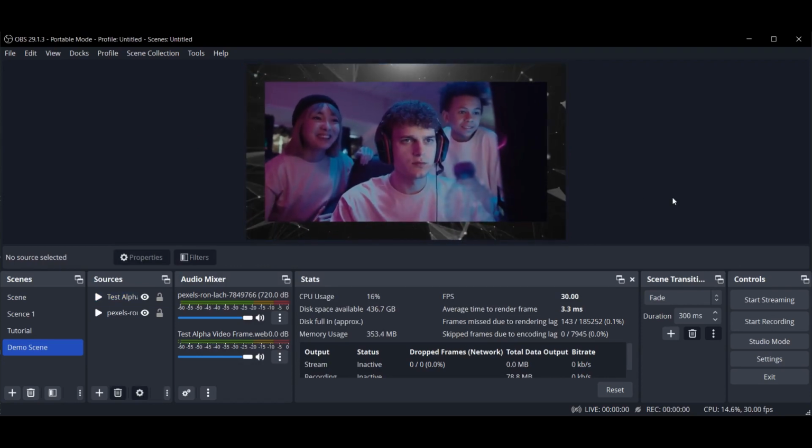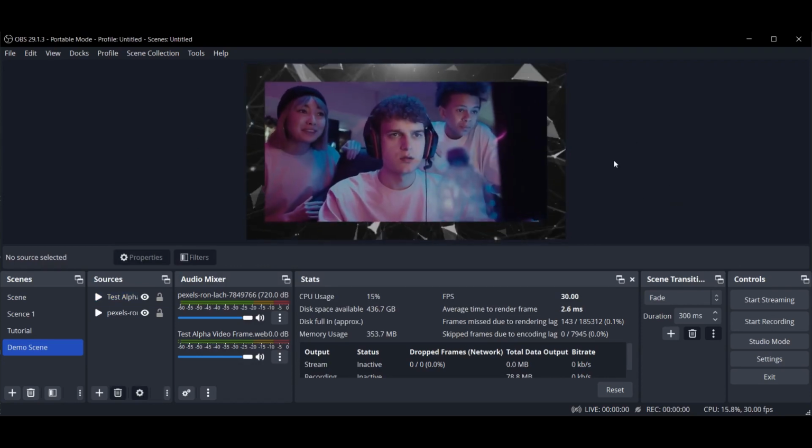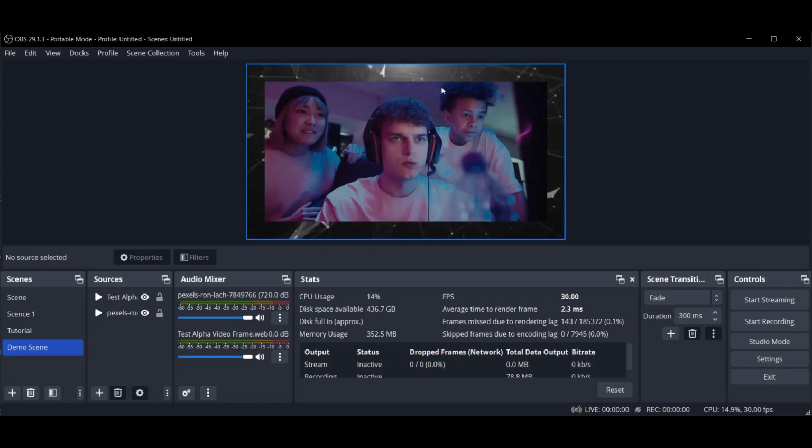And that's it, you are done. Now you can completely do it using only free and open source software.